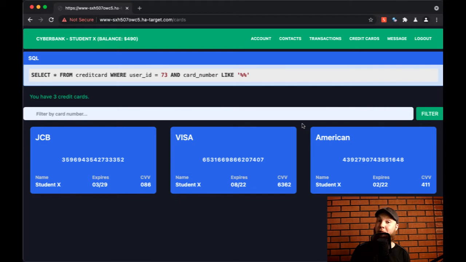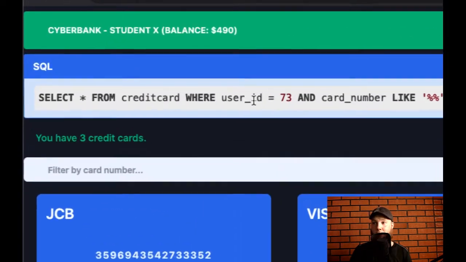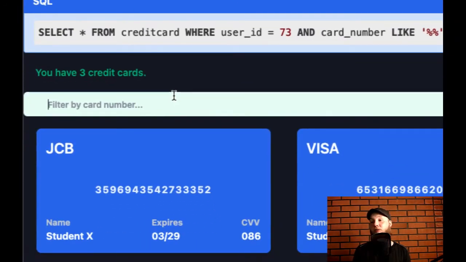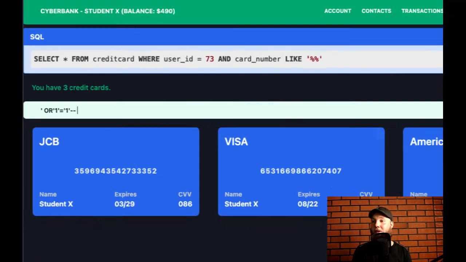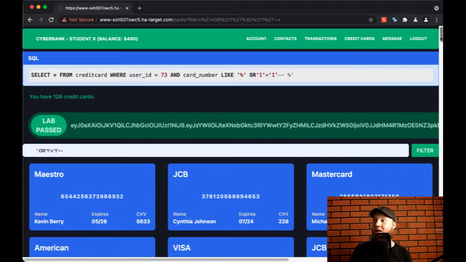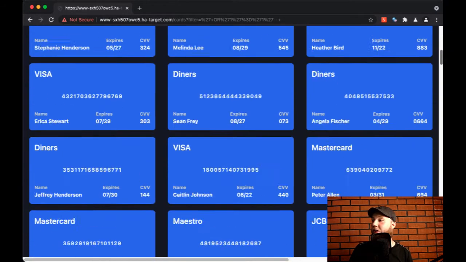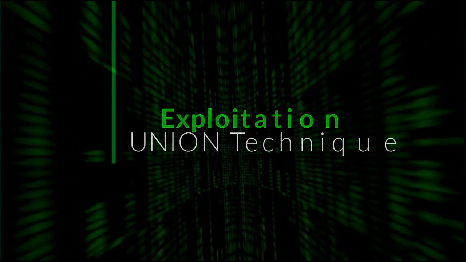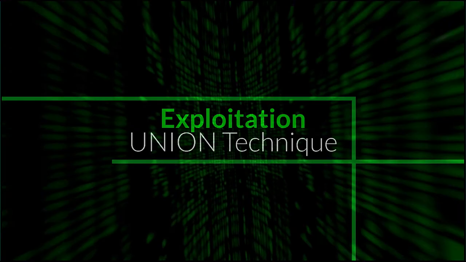So perhaps the simplest way of exploiting a SQL injection vulnerability is to bypass access controls by modifying where clauses. For example, here we have an access control that is checking if the user ID is 73, which is of course my user ID. Now if I just do something like or 1 equals 1, and again comment out the rest of the query here, then we are modifying the where clause, and now we are returning all of the credit cards from the database, not just the ones that belong to our user.